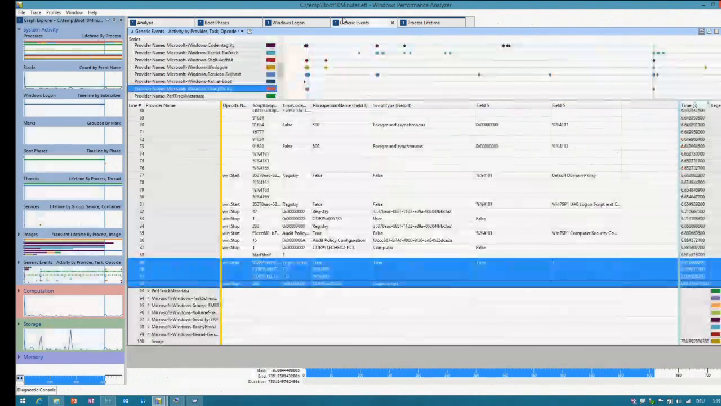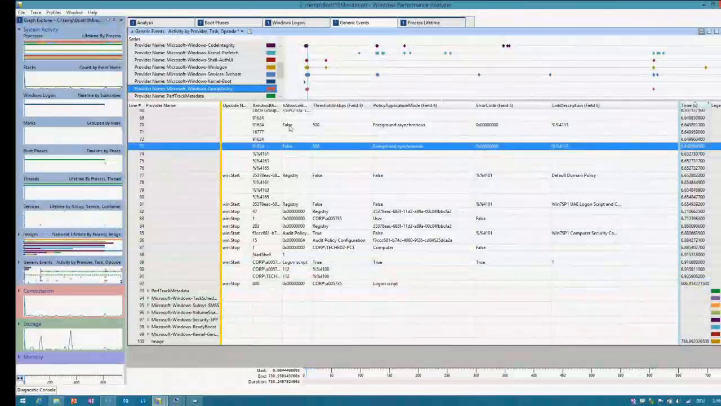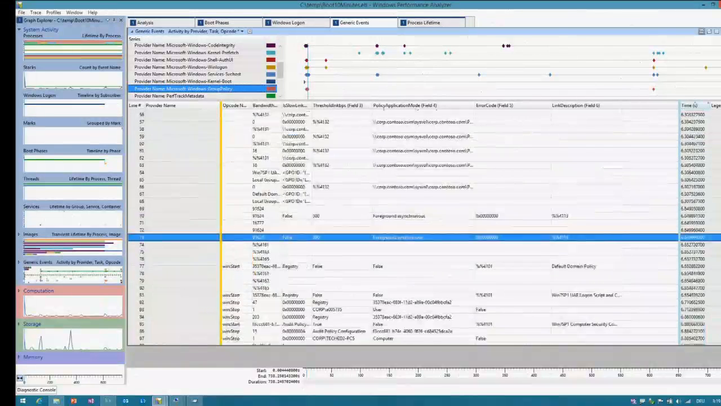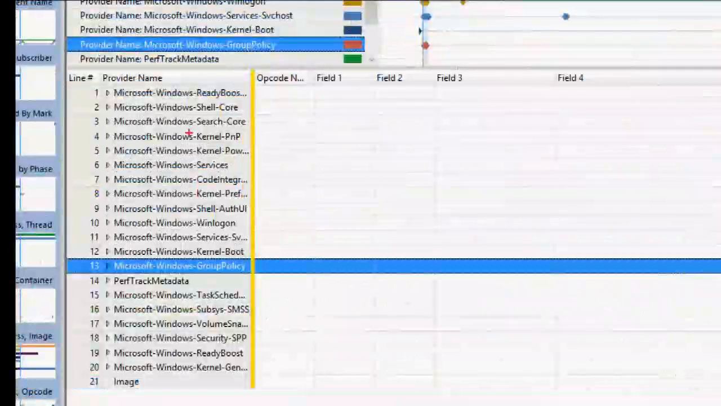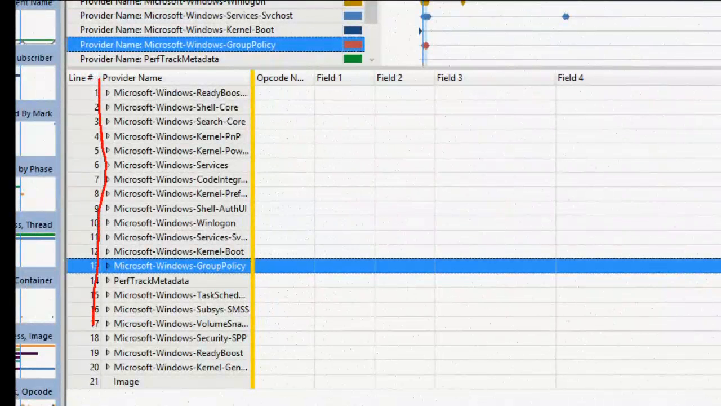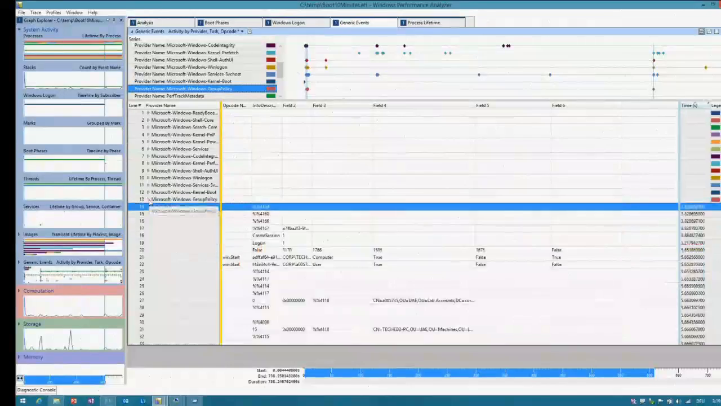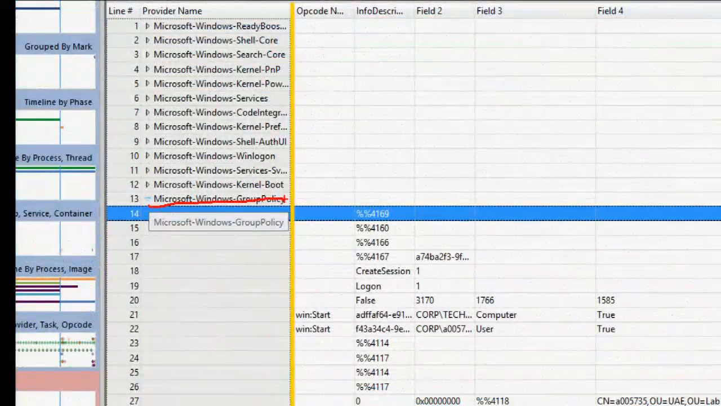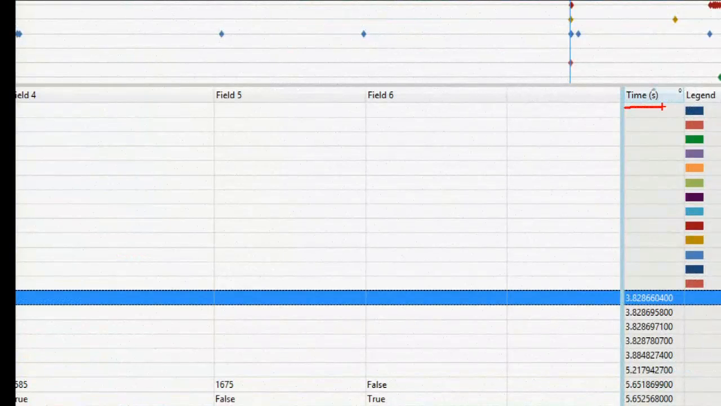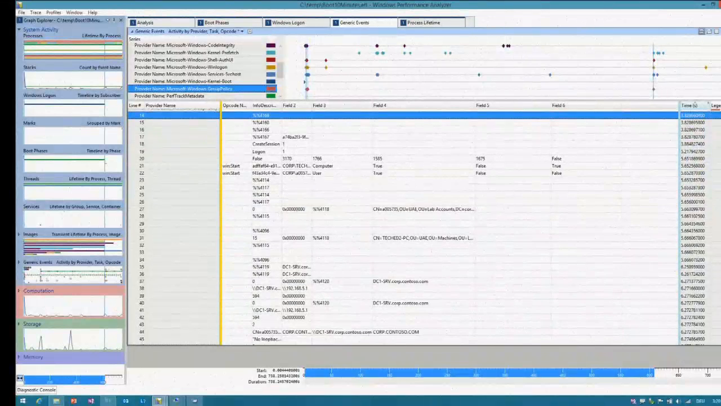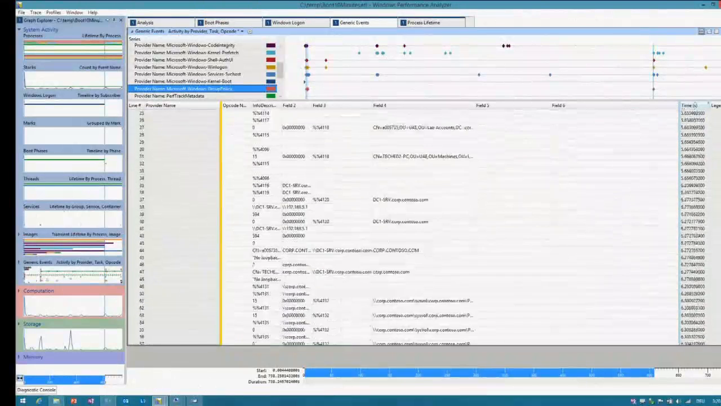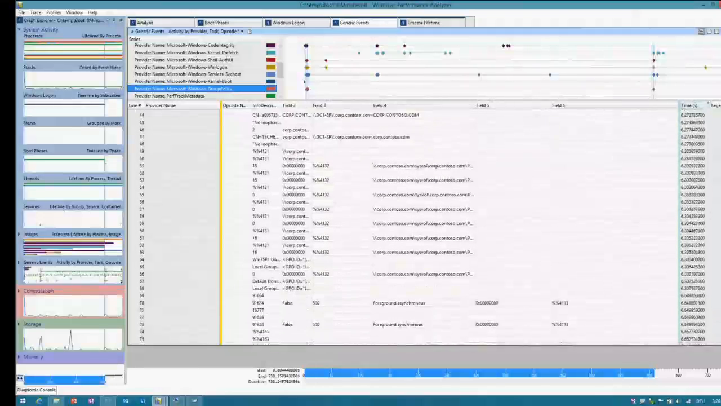So I got it here open. Basically, I choose on that big list, let me close that one for a second. So here you can see all those providers which I captured at the same time with a first level triage trace. And I want to focus on Microsoft Windows group policy. And now you can see on the right side the time. And I just scroll down slowly and follow the time to see where a big gap starts. Oh, that looks good, 5, 6 seconds.